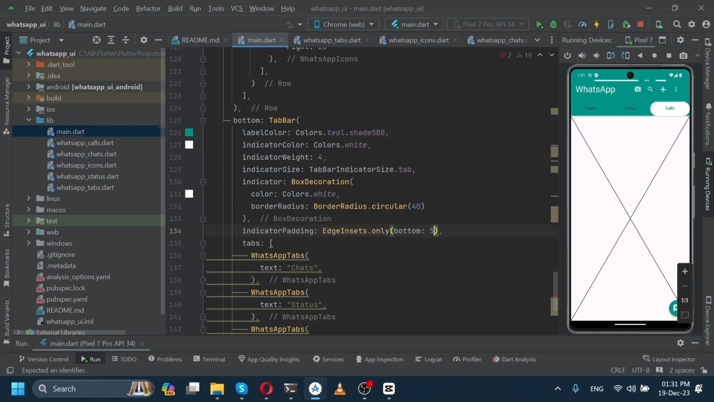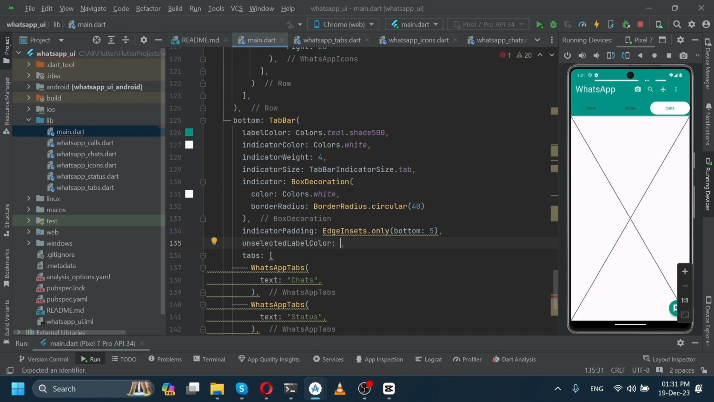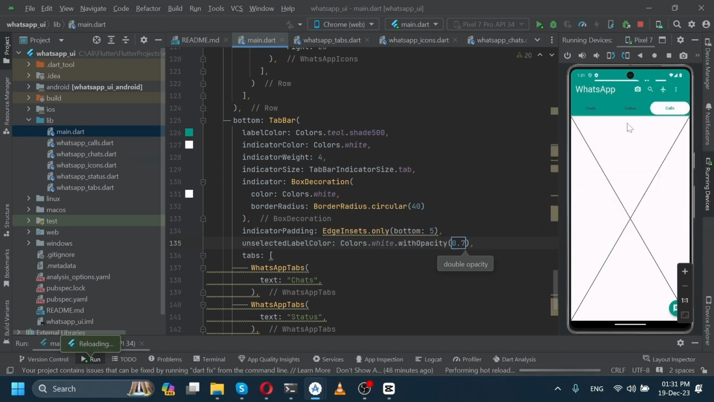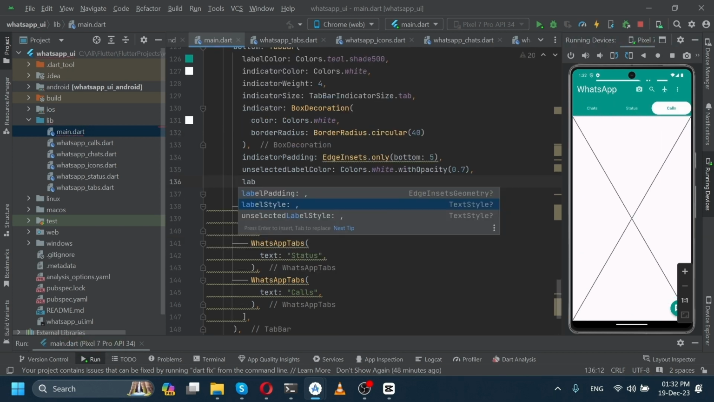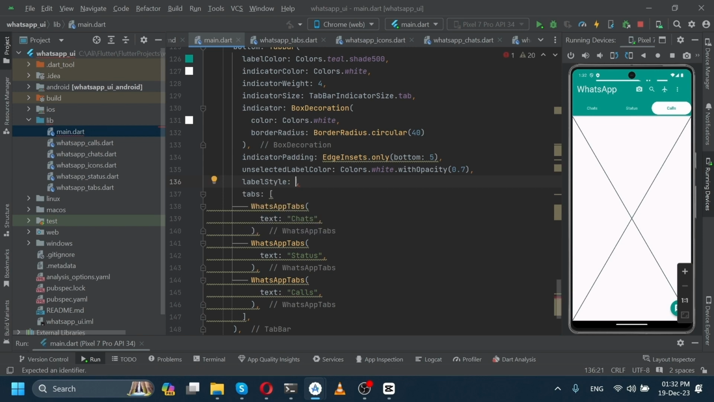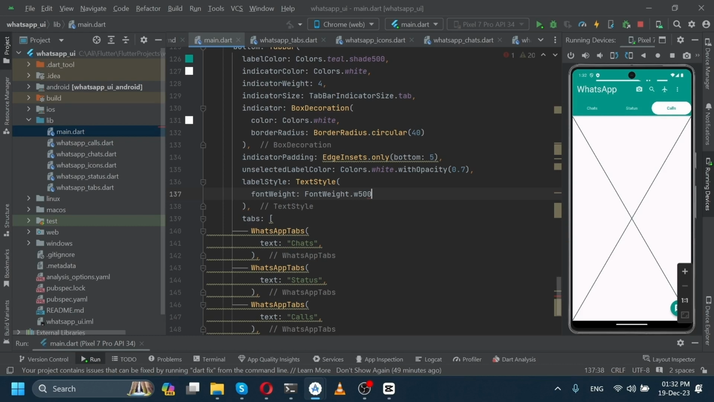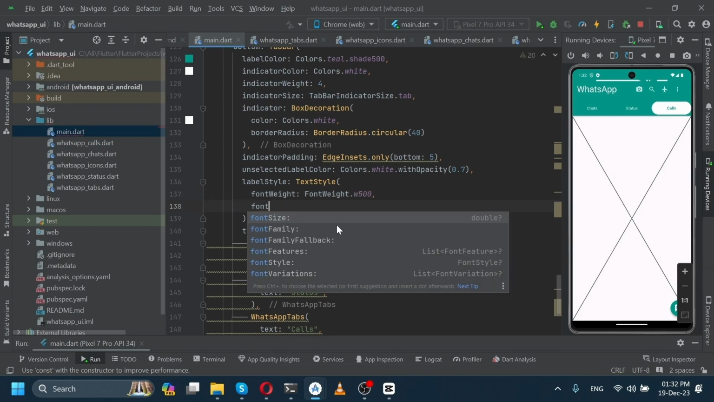And add indicator padding. Move it from the bottom and customize unselected label. Now enlarge the text. Add font weight and font size.